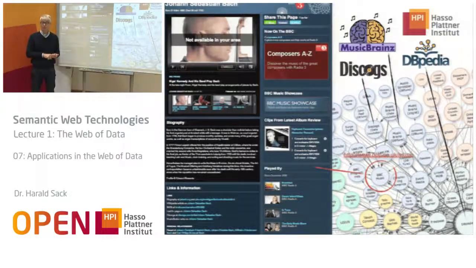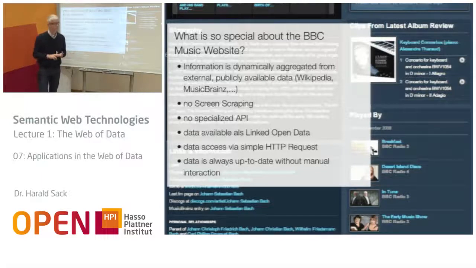But the interesting thing about that is that there is no human journalist or a web page designer who does this or provides this information in a manual way. So this information is collected automatically. So this is really special about this information website. So the information is dynamically aggregated from external, publicly available data. And this data is not simply captured by methods of screen scraping. It means they don't look at the HTML page and try to get out the information with the help of statistic and natural language processing methods.